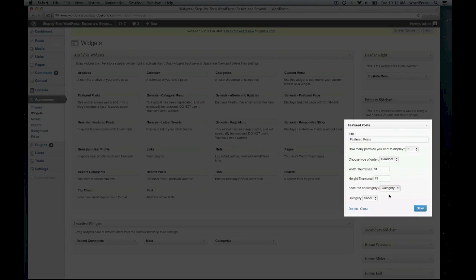So we looked at adding categories earlier. So if I wanted to have a category that was featured or something like that, I can just assign that category to anything that I want to show up in that featured posts. And then I hit save. And now that will show on the front of the website.